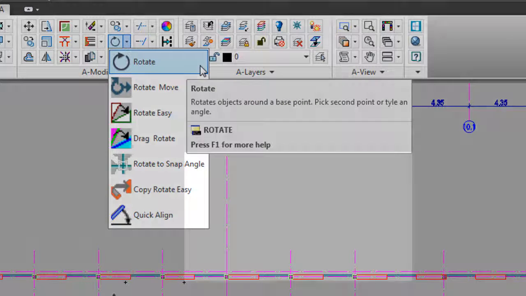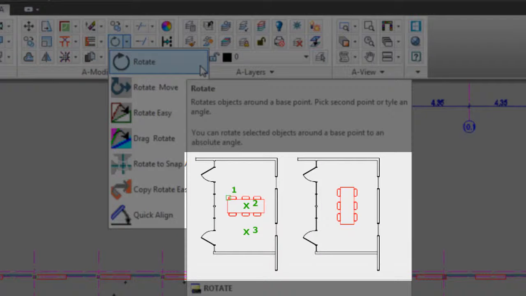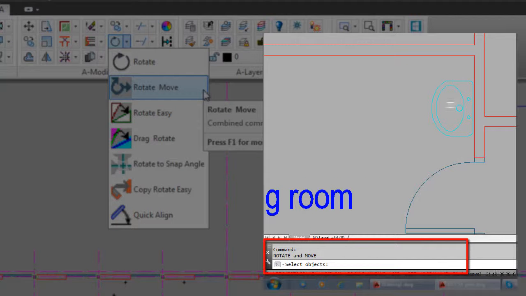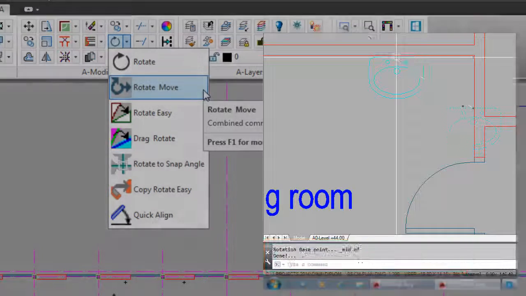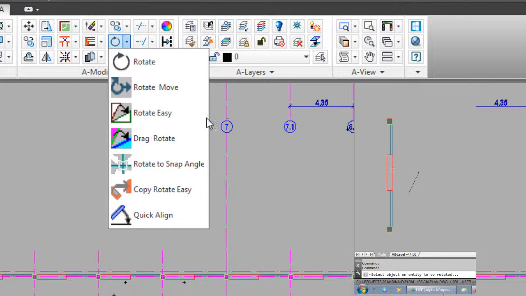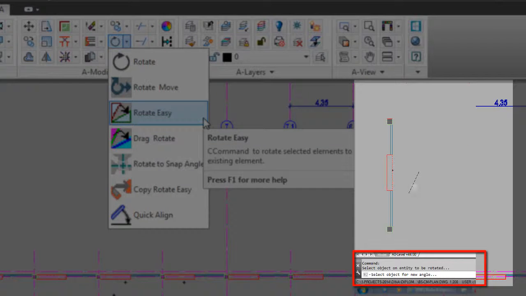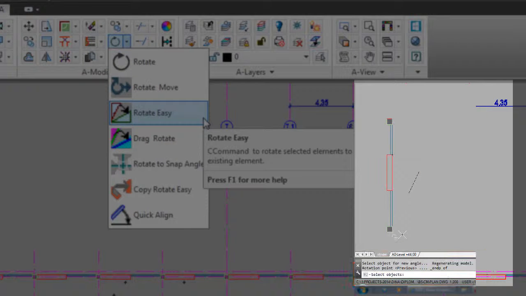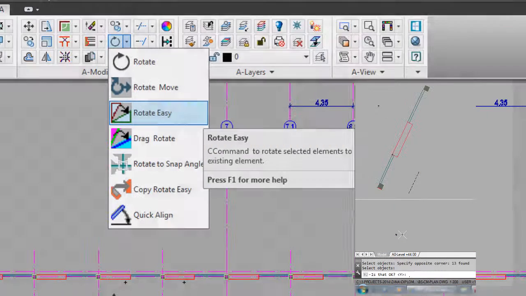Rotate. AutoCAD command to rotate selected elements at a specified base point to a pick point, type a new angle etc. Rotate Move. Combined AutoCAD rotation and move commands to perform this task in a faster way. Rotate Easy. CAD on Alpha tool to rotate selected elements to the angle of another existing element. Follow the prompts at the command line.